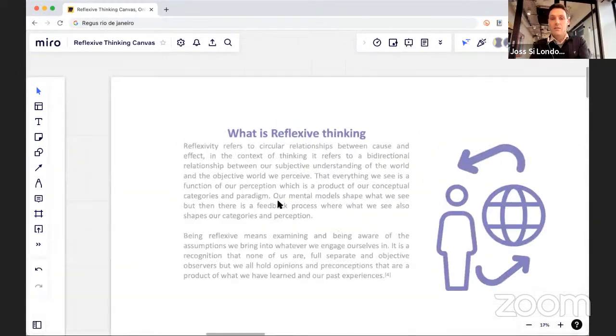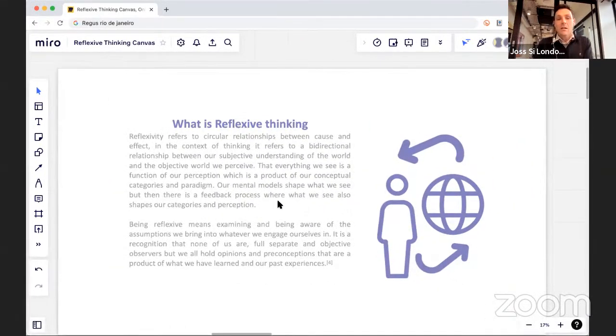So this is reflexive thinking here. It refers to a circular relationship between cause and effect. In the context of thinking, it refers to the bidirectional relationship between our subjective understanding of the world and the objective world we perceive. Everything we see is a function of our perception, which is a product of our conceptual categories and paradigms. Our mental models shape what we see, but then there's a feedback loop where what we see also shapes our categories and perceptions.